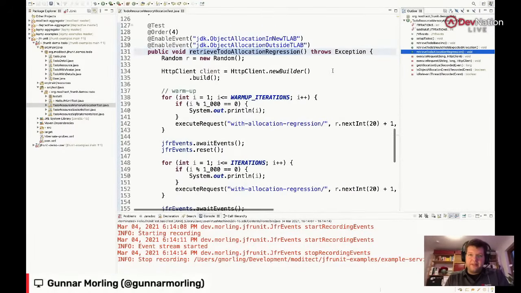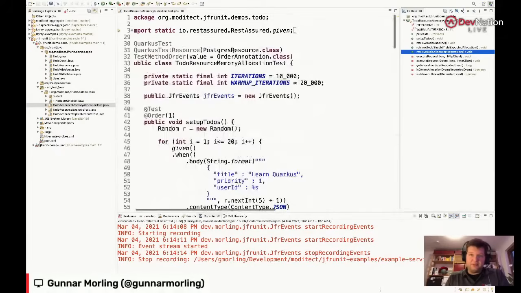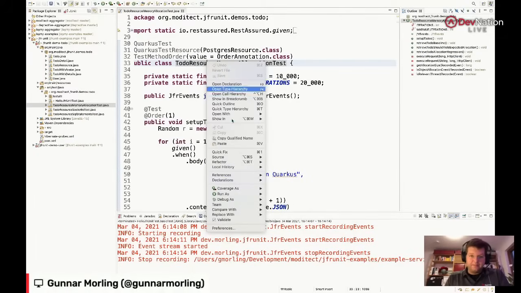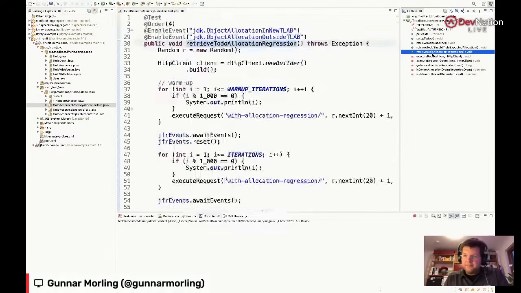And now let me run this actual test here. And this takes a bit. So let me start this up there. Let me run it, JUnit application. We can take a look there.